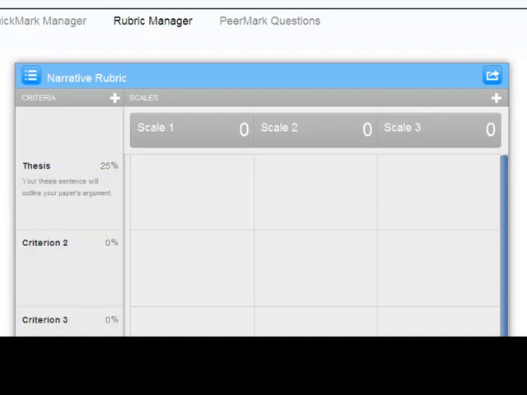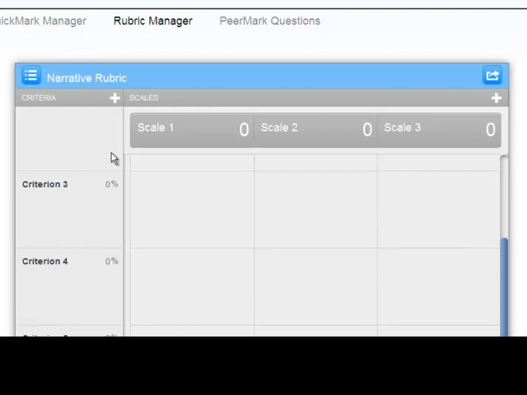Place your cursor over top of the criterion to reveal the trash can icon should you need to delete the criterion. To add additional rows of criterion, click the plus icon next to the criteria header. You'll follow the same process for entering the scale titles and values.